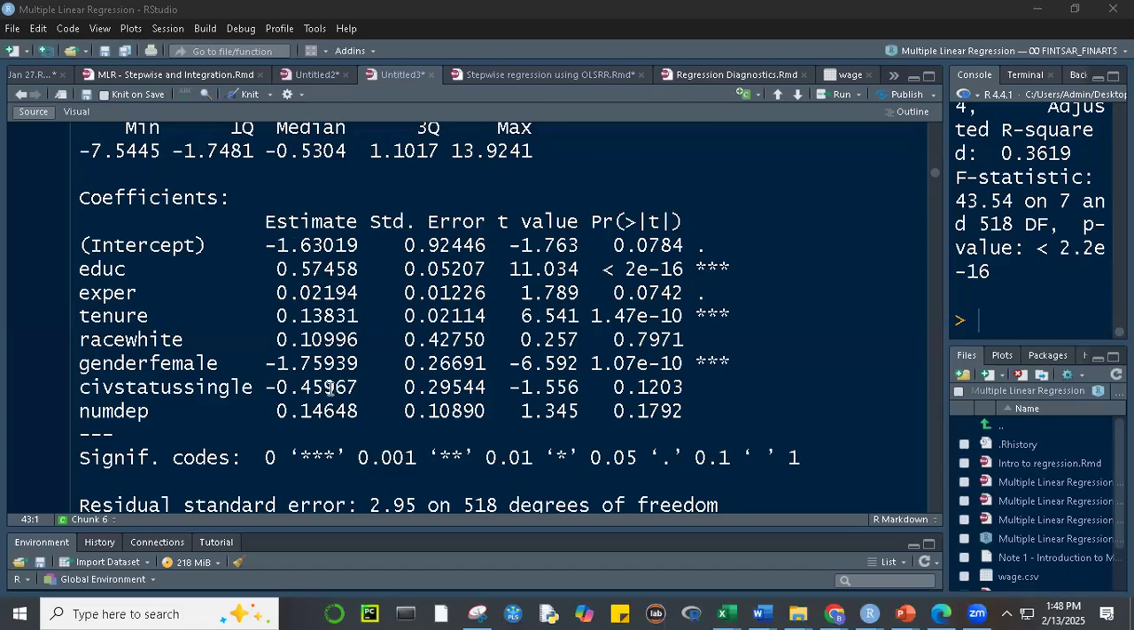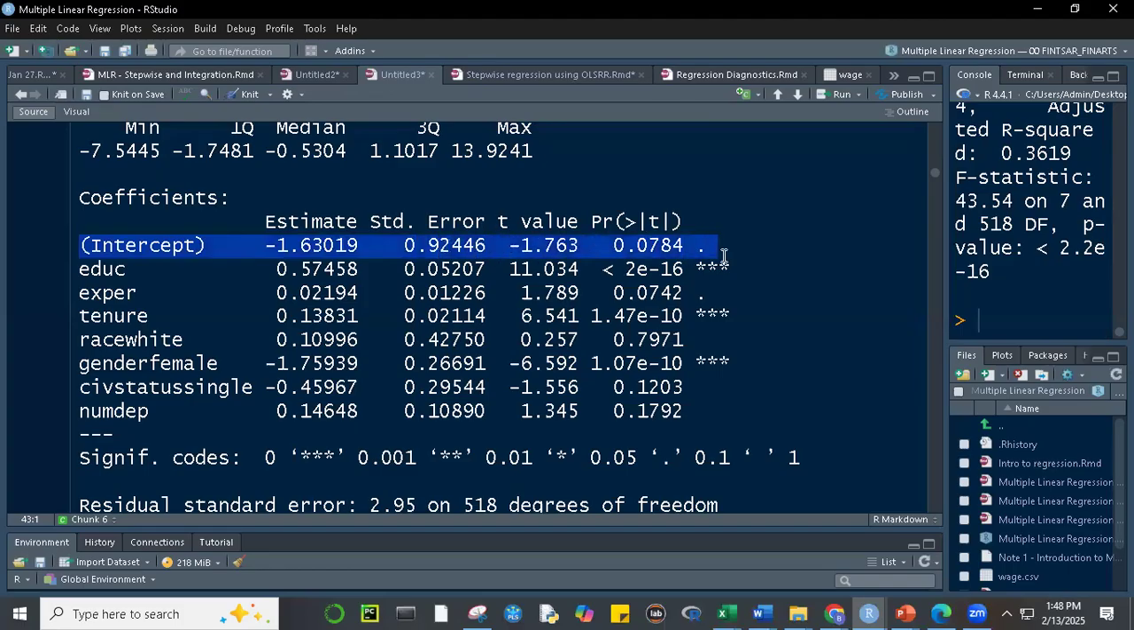Okay, so what's the meaning of negative 1.63? Let me explain. Negative 1.63, which is the intercept, theoretically we say that this is the average hourly wage if all your predictors are equal to 0. So for the quantitative variables, that's practically self-explanatory. 0 years of education.